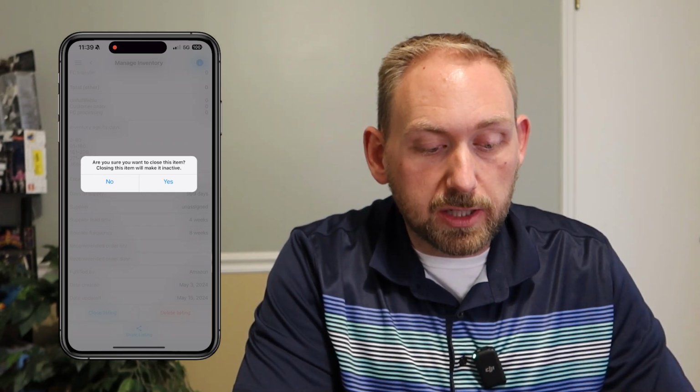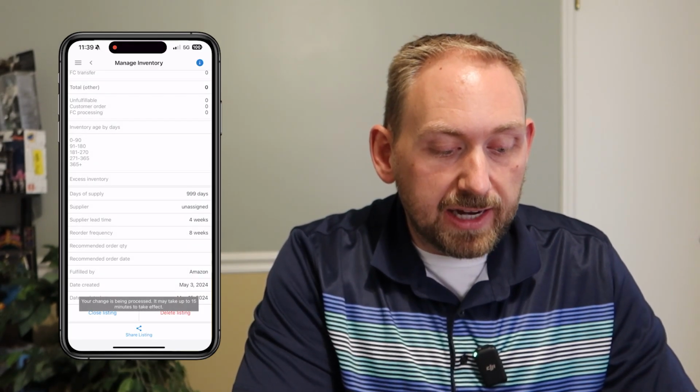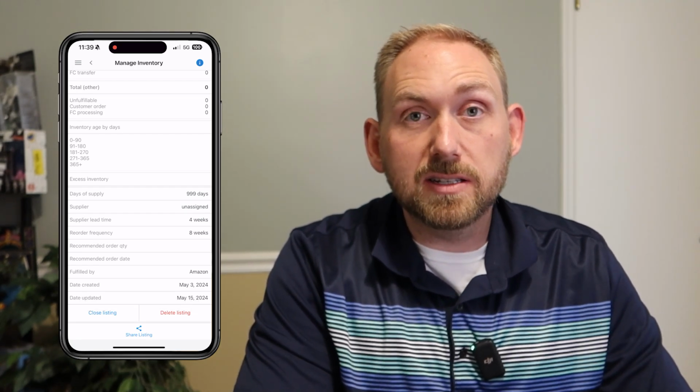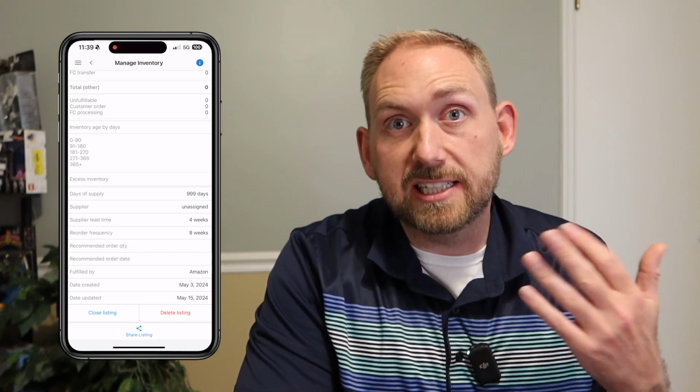Are you sure you want to mark this as closed? You just hit yes. And at the bottom it says the change is being processed and may take up to 15 minutes to take effect. So it could take up to 15 minutes for the listing to actually close.